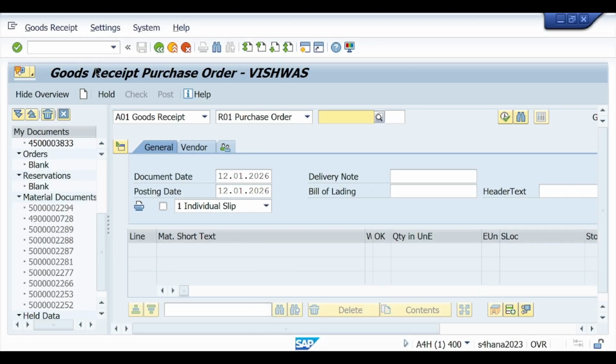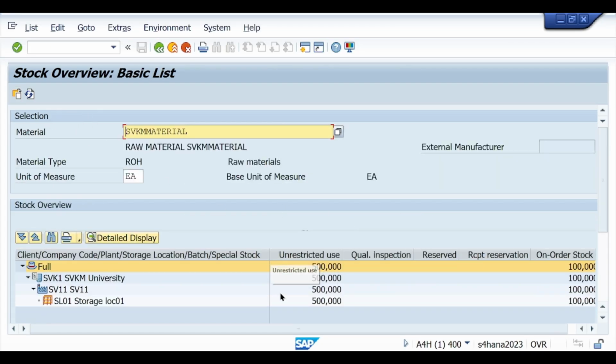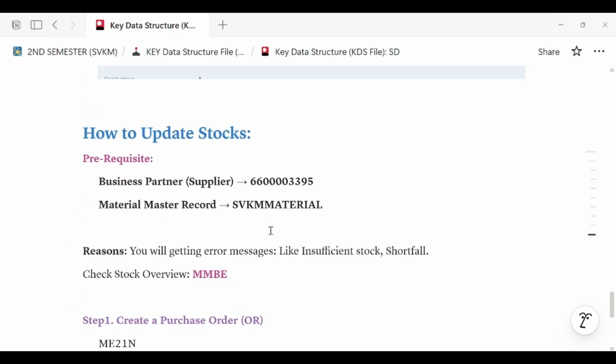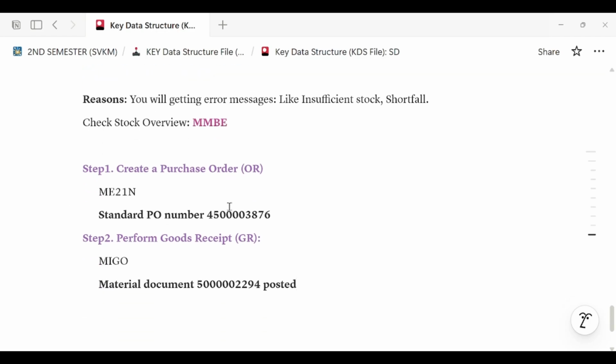So this is the way you have to update your stocks. Now if you check, enter material and plant, then execute, and here you can see the material is updated in your stock. Now we can sell 500 units of this material, because our stock is sufficient. So this is the way you have to update stock. Thank you guys.